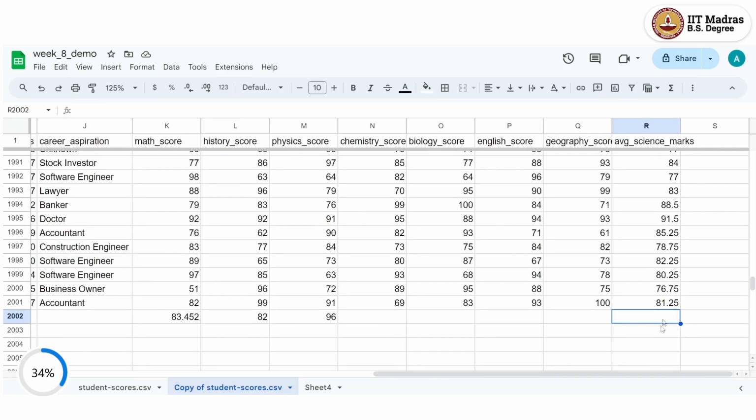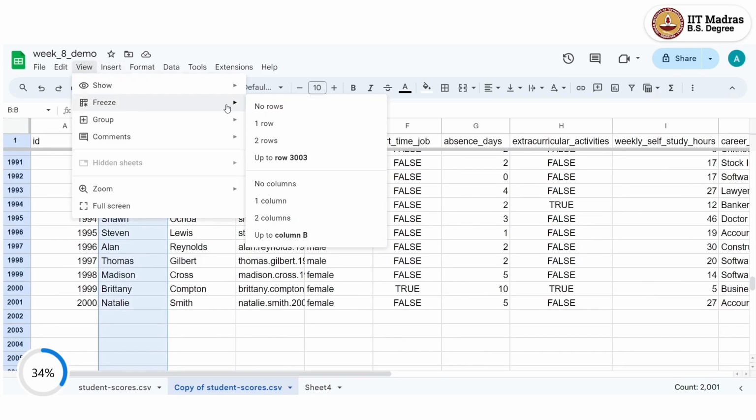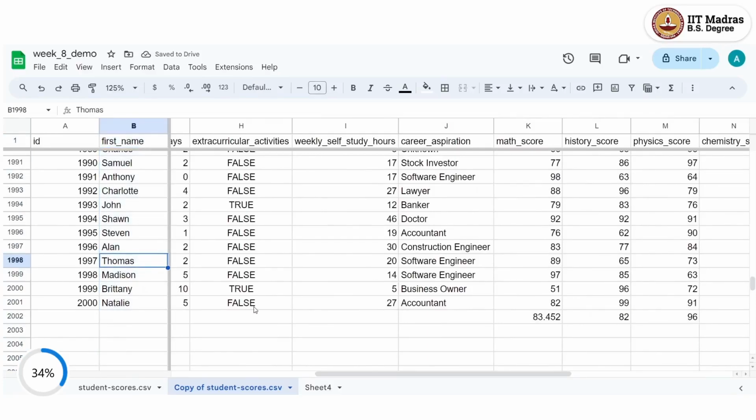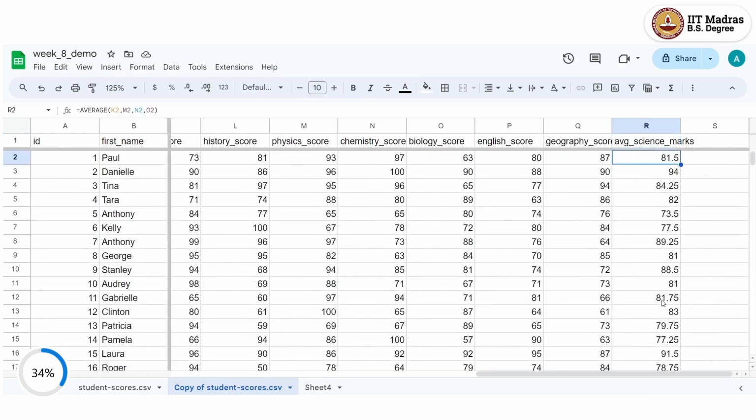And perhaps I want to see who the students are as well, whose average marks I've calculated. So once again, I'm going to freeze the first 2 rows, maybe until this name. I can go to view, freeze, and I'm going to click up to column B. Now you can see that even if I go to the side, the names of the students remain as is.